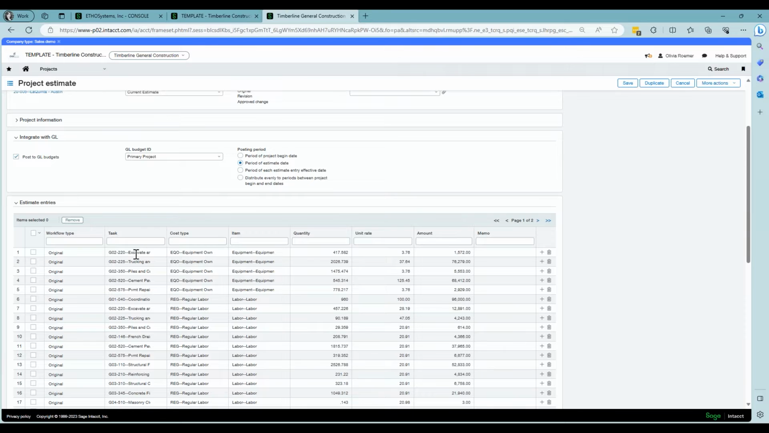Then I'll put in my cost code, my cost type. If I'm using quantities in my estimates, I will enter those in, and a cost rate. Otherwise, I can just enter in a gross amount per cost code and cost type.